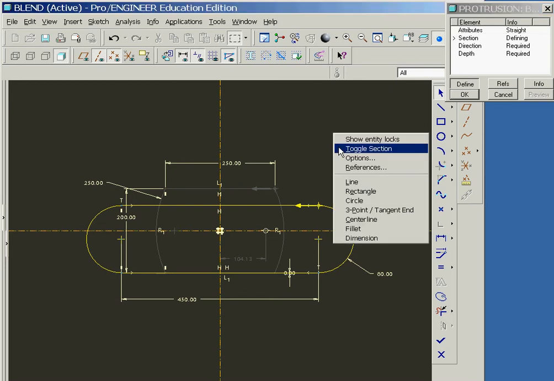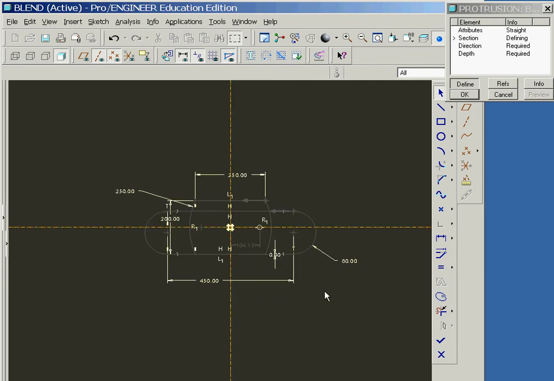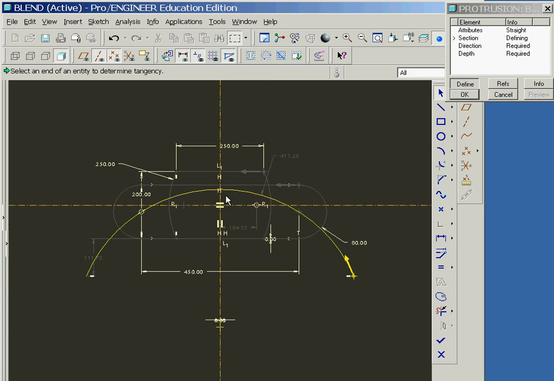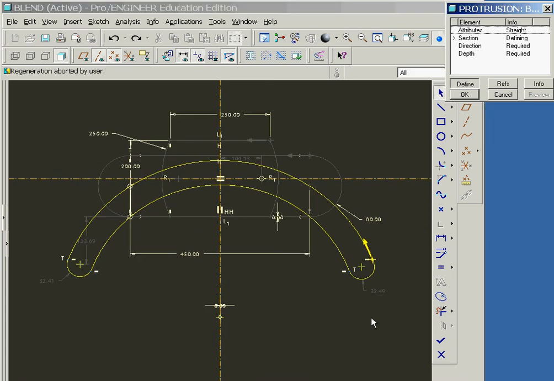This completes our second cross-section, so we'll click the right mouse button and select the Toggle Section option in order to move on to the third cross-section. We'll sketch our third cross-section. Now we'll select the Continue icon since we have completed the definition of all 3 cross-sections.